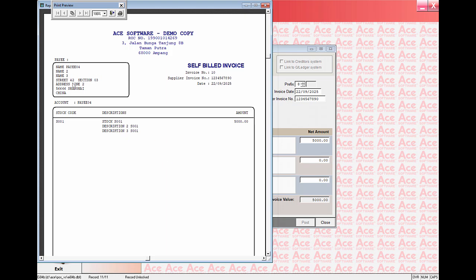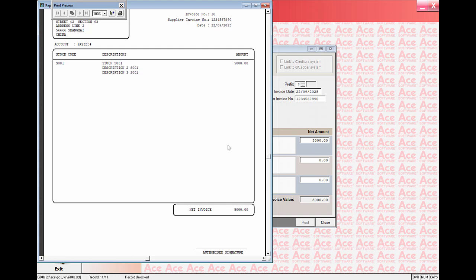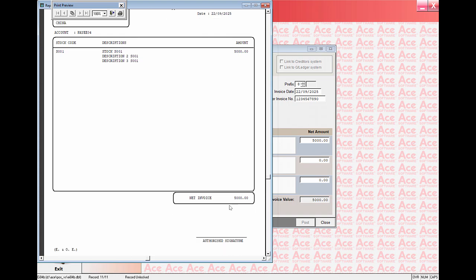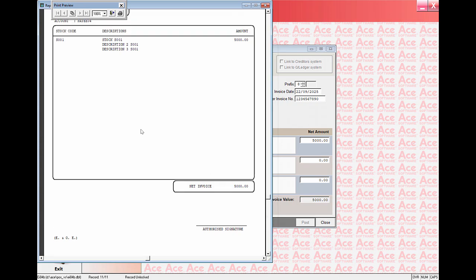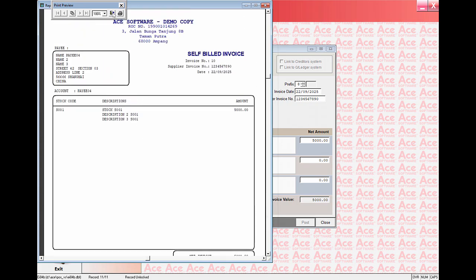Alright, now you notice that all the street address, everything, the system will combine them into the payee address here. So the self-bill invoice will show the invoice number, which is an automatic running number, and then what is the original supplier invoice and date of the invoice. This date will follow whatever date you need, and the submission will follow today's date. Authorized signature, that's it. This is a self-bill invoice.